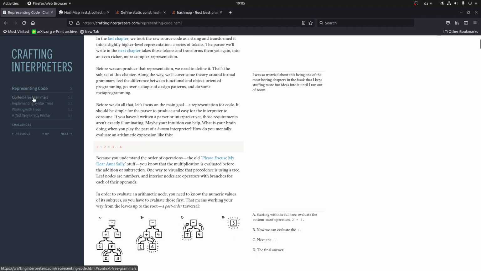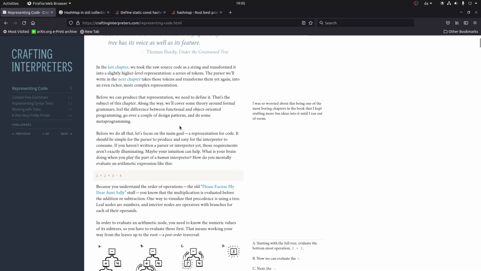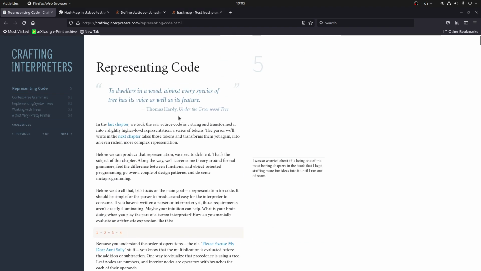So, representing code, context-free grammars, syntax trees, working with trees. Interesting. So now we'll actually start to parse code and put it into a structure that can be executed.